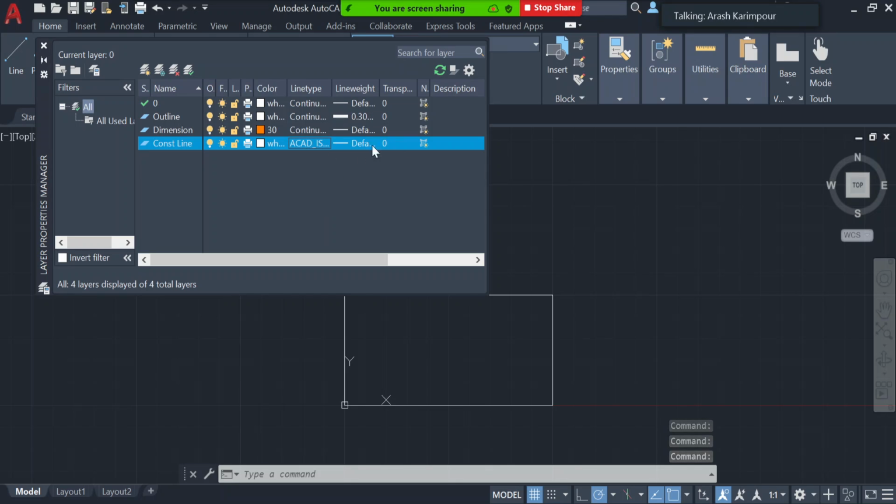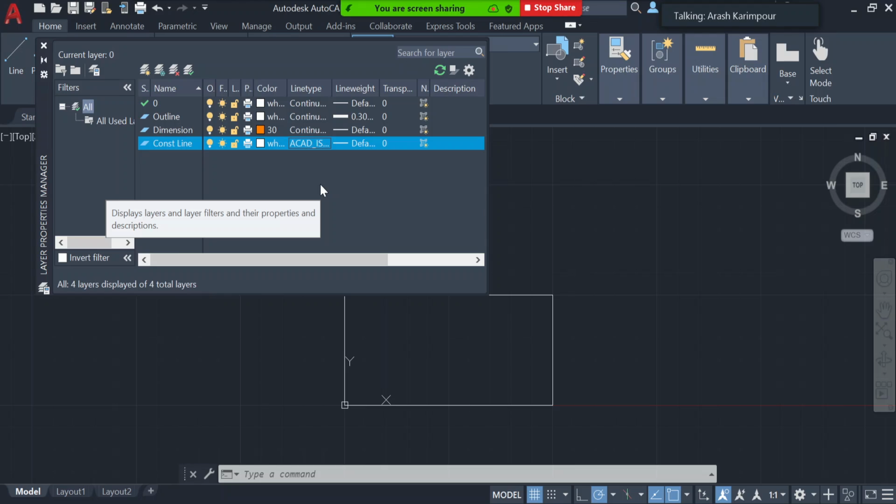So any properties of the line you have here depend on what you want to do. You can come here in the layer and play with them and change it in a way that you want. So now I'm going to close it. I assume these are all layers with the properties I want. So I'm going to close it.